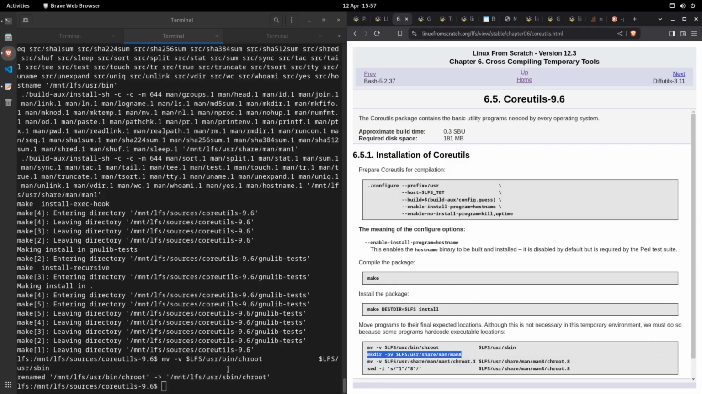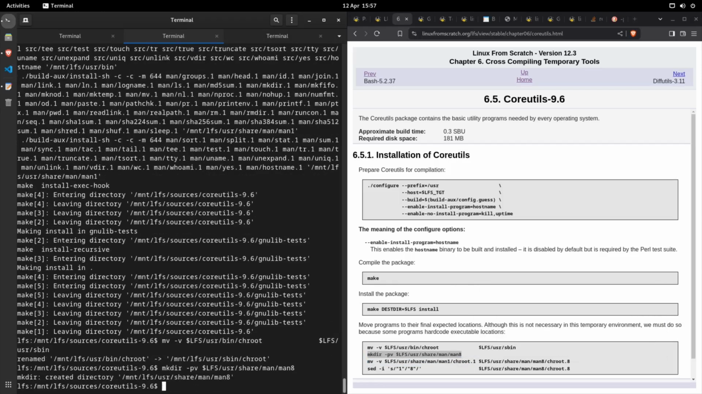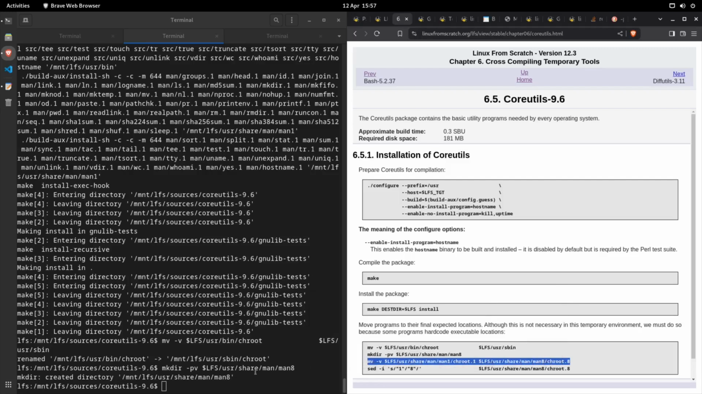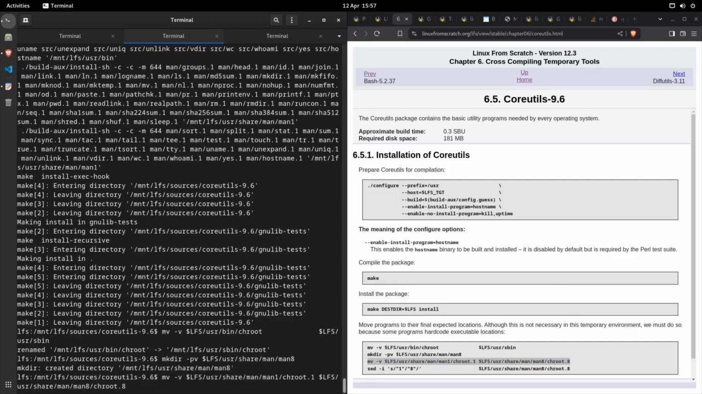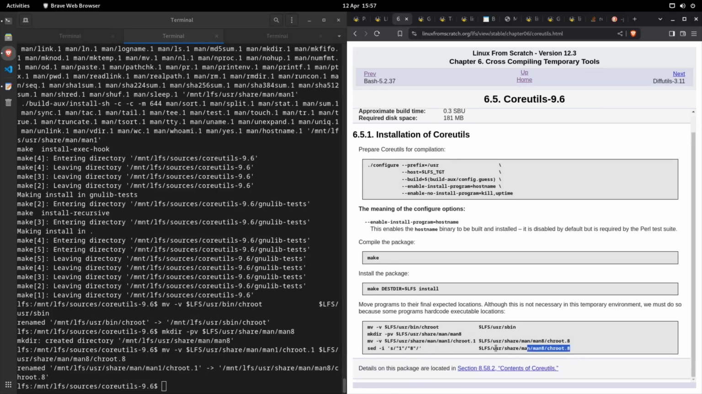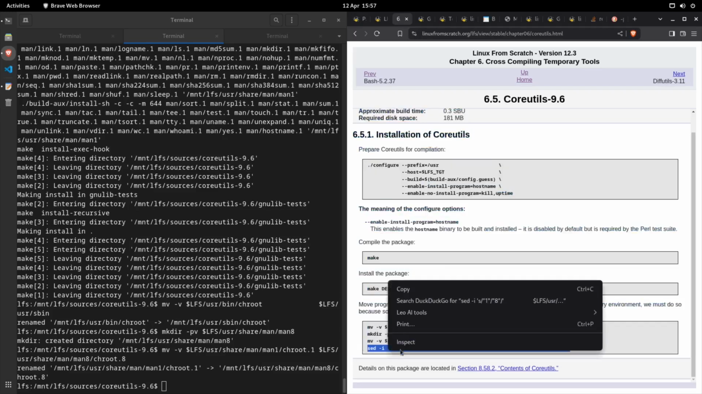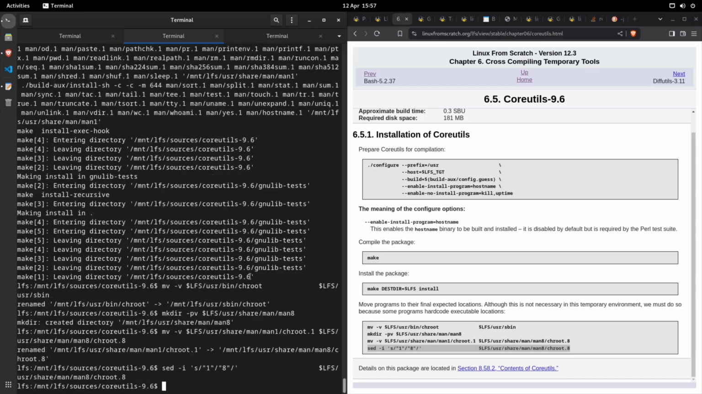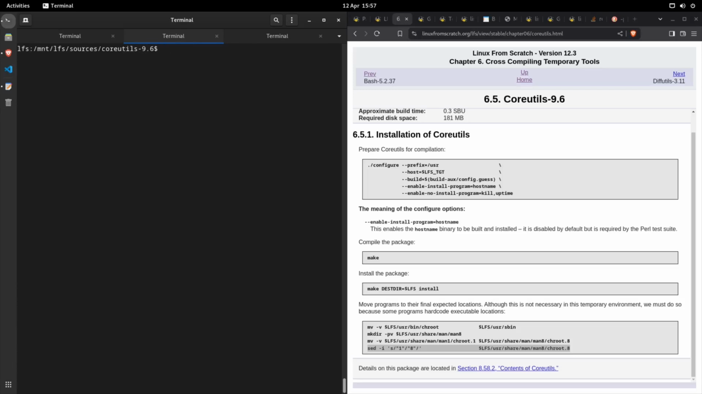These look like some man pages. And there's our chroot. And this is doing a substitution of some sort. So we'll just run this. All right. So that seemed to work. There were no issues. CD out of this.